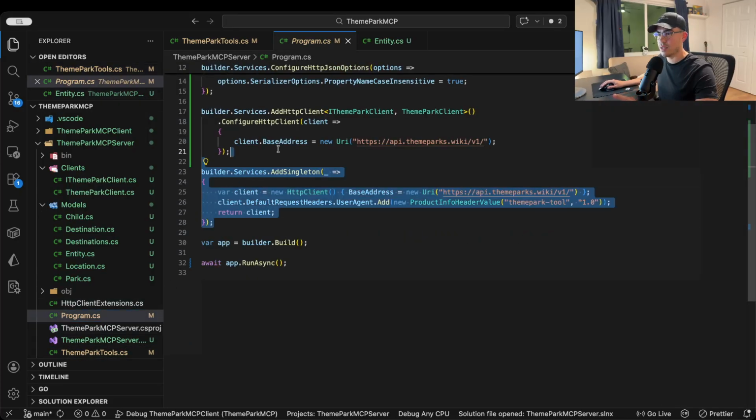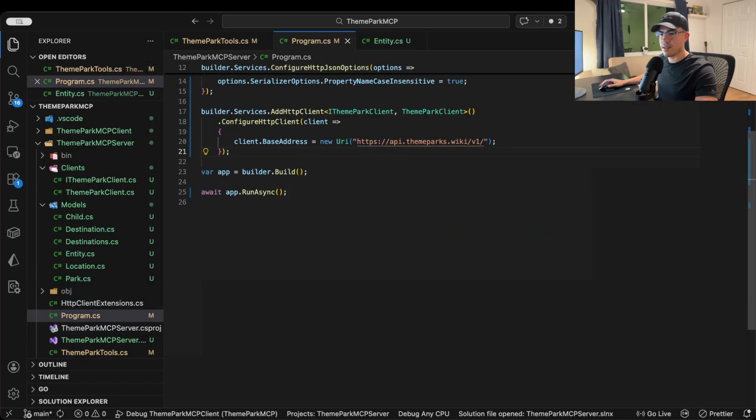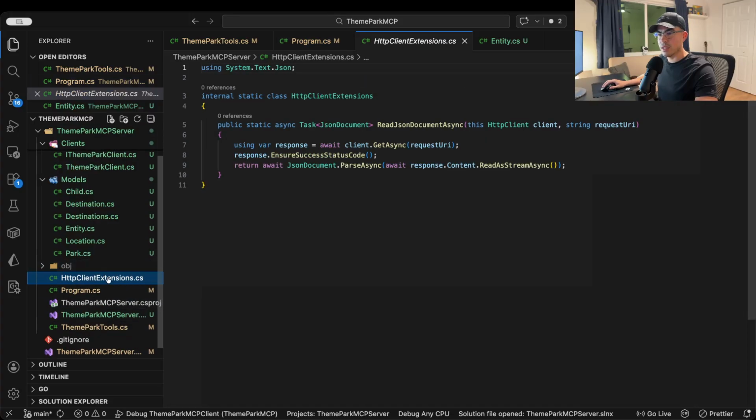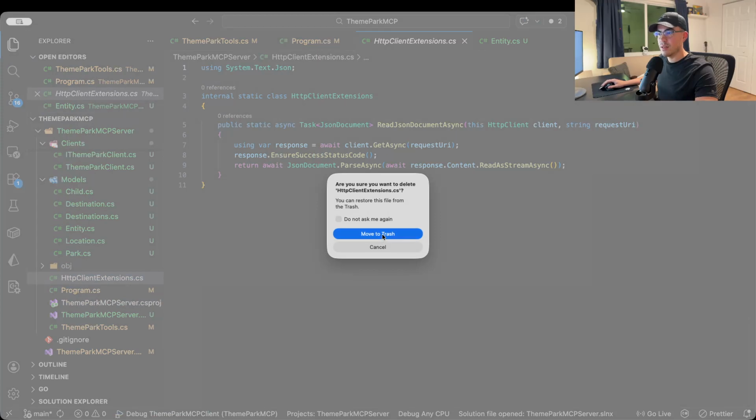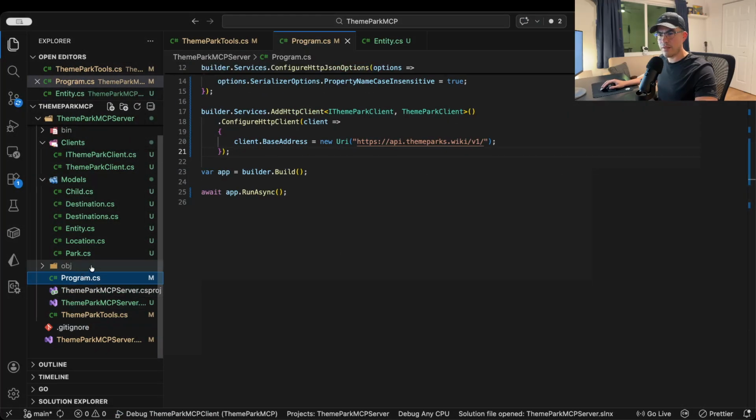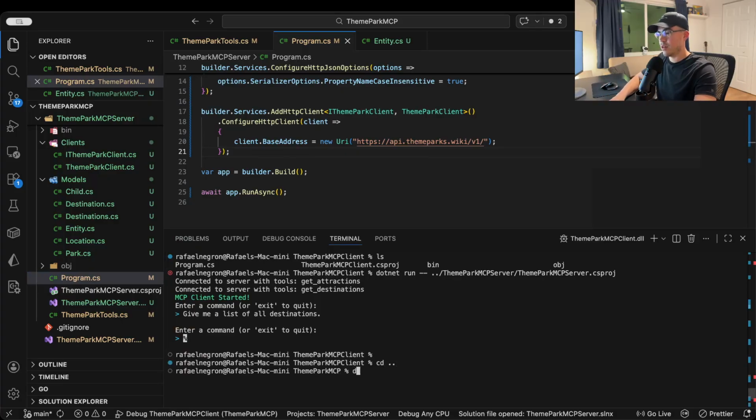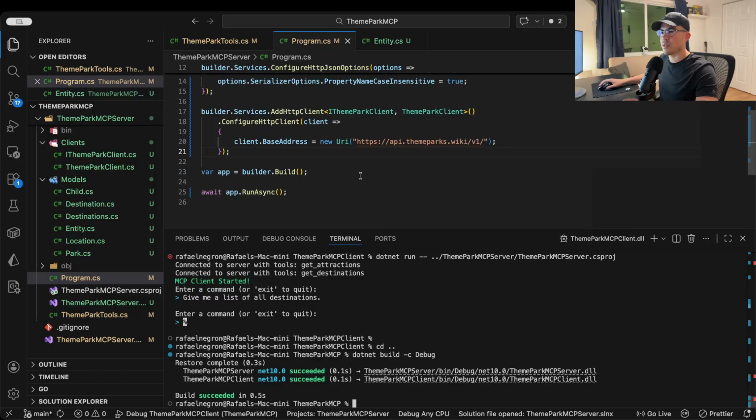Before we even get there, one of the cool things is we can actually just delete all this code now. This whole add singleton thing here. We can delete the HTTP client extensions. We don't need this anymore. Okay, so we have all that. Let's see if we can now run everything again, or not run, but do the same build as before, and make sure everything works as it should.